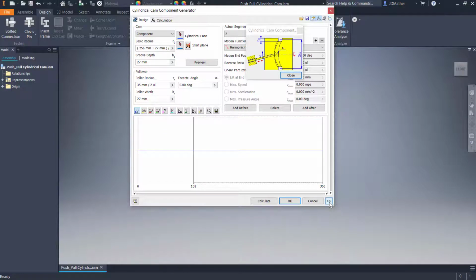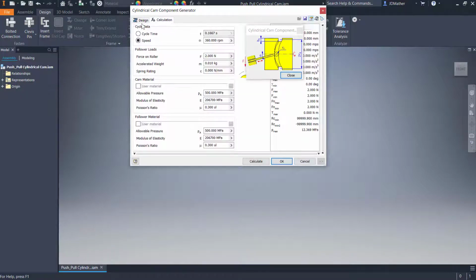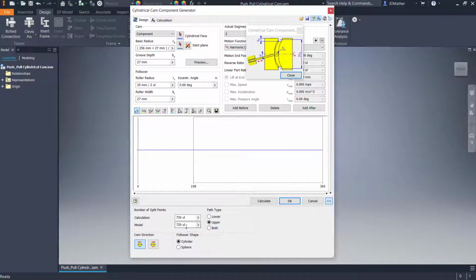I've expanded this dialog box and I'm going to tell it to do 720 calculations, or 720 points on the cam, or every half of a degree, and I'm going to model 720 points. So the calculations occur here on the calculation tab, and then the model is when we actually create that. I'm going to tell it first I'm going to do the lower, so we have to do the one side and then the other side.